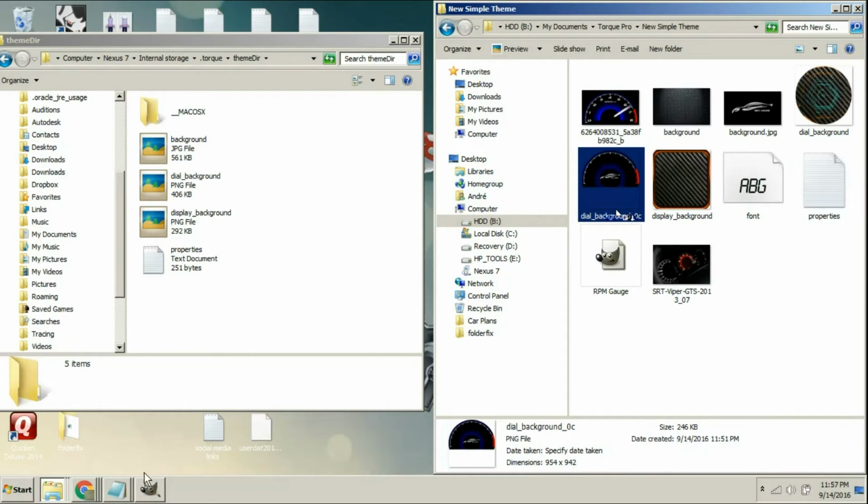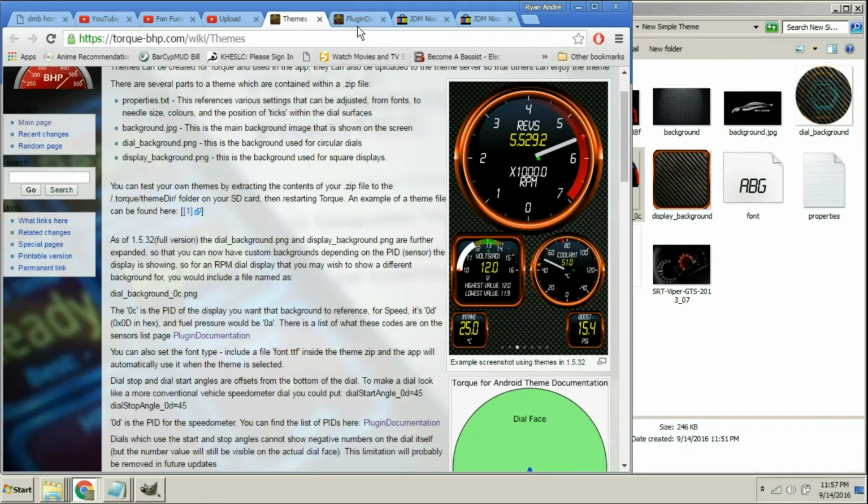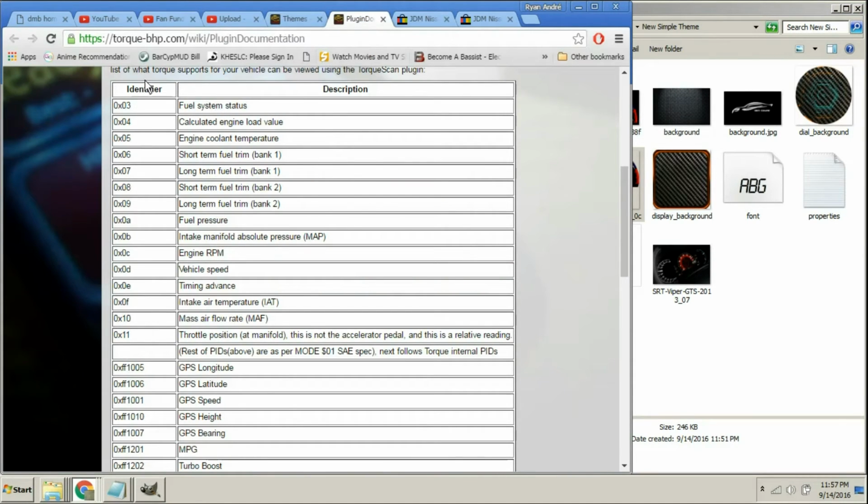Now this one, we have dial background 0C. So for any of the things that you want to do, you're going to look up what plugin you have. If I want to change just the image, the background for the fuel system, I can do this one right here. That's 03. If I go down to engine RPM, I go 0C. That's my identifier for that plugin, that PID.